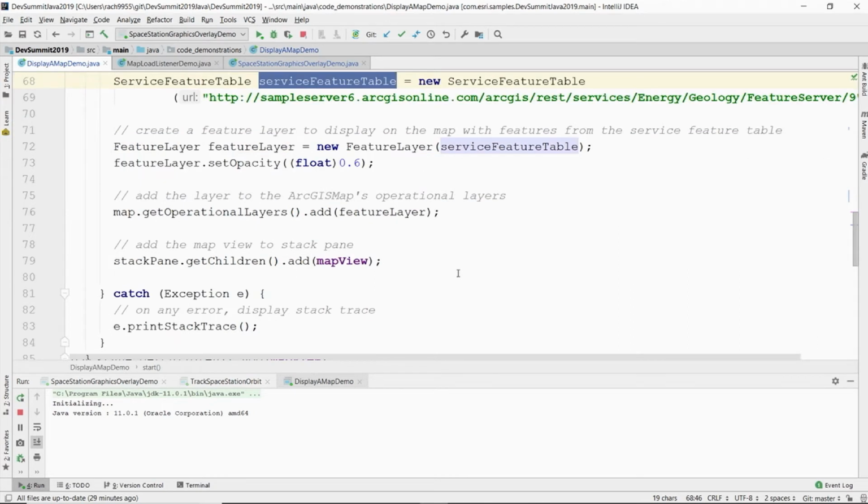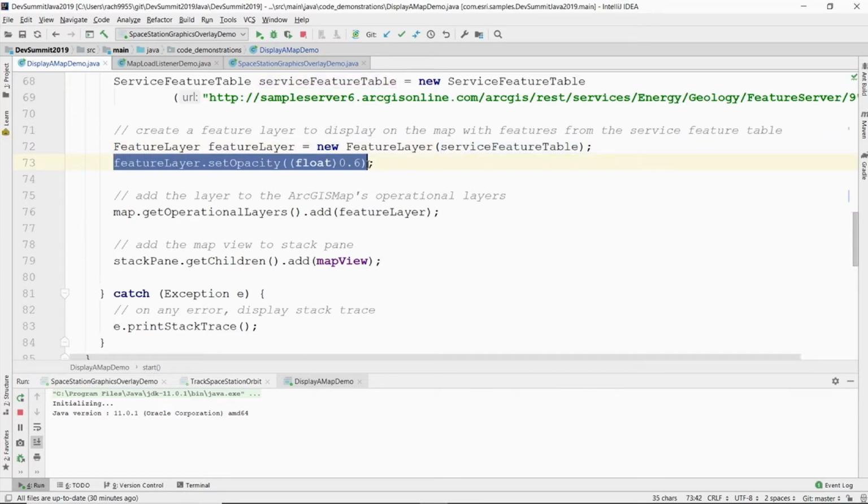Next, to add it into our application, Mark has already introduced the concept of operational layers, which contain the data for the map. So we need to take that data from the service feature table and add it into a feature layer using this code. You're creating a new feature layer and passing in the data from the service feature table. This line of code here, set opacity, is so that you can render the geological map on top of your base map, but still see the topography behind it.